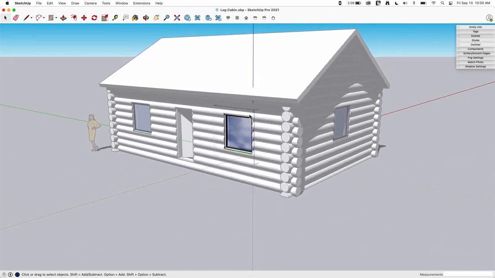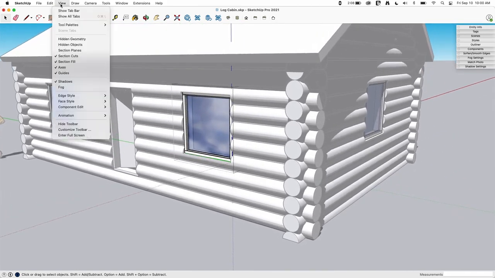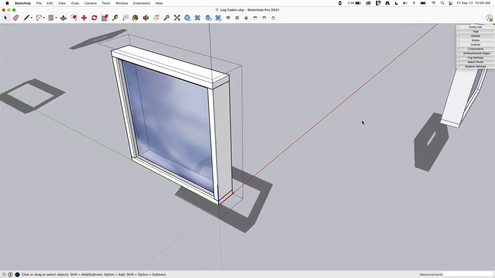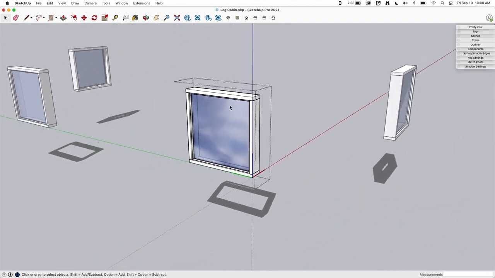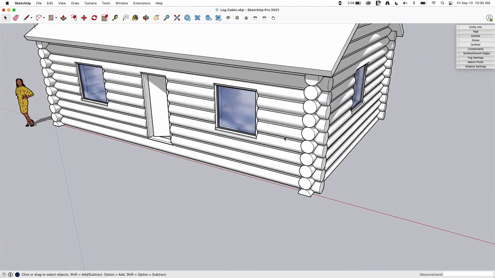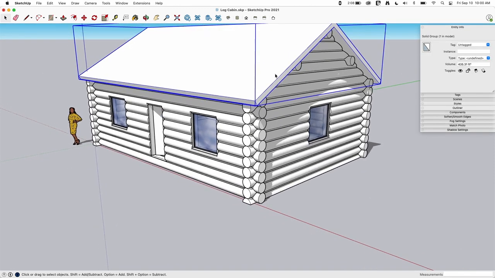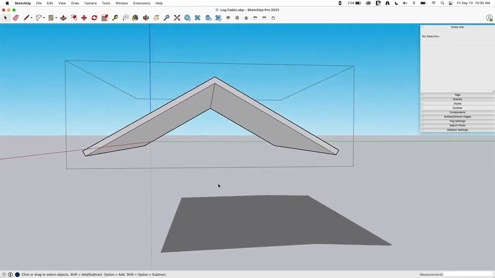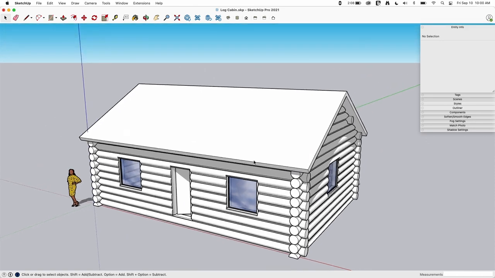So this is okay. This is a nice thing to have, but to work on this a little bit better, it's nice to be able to quickly and easily come over here to view, component edit, and hide rest of model. What that will do is it will hide everything that is not this specific component. So this works for components. If I had a group, for example, I think my roof is just a group. So this is a group. Same thing here. If I double click on the group, it hides everything except for that group. So it works for groups or components.